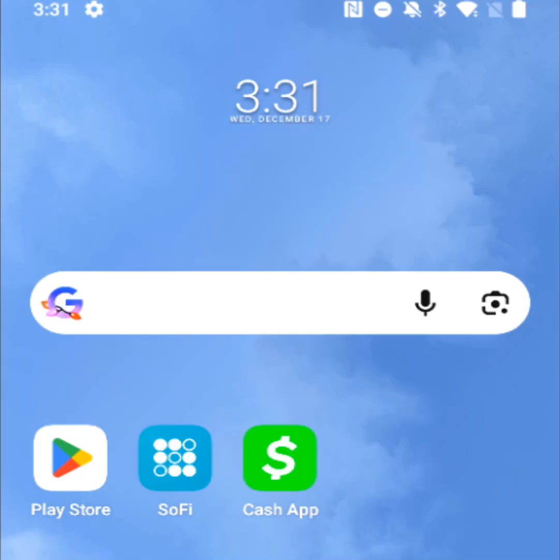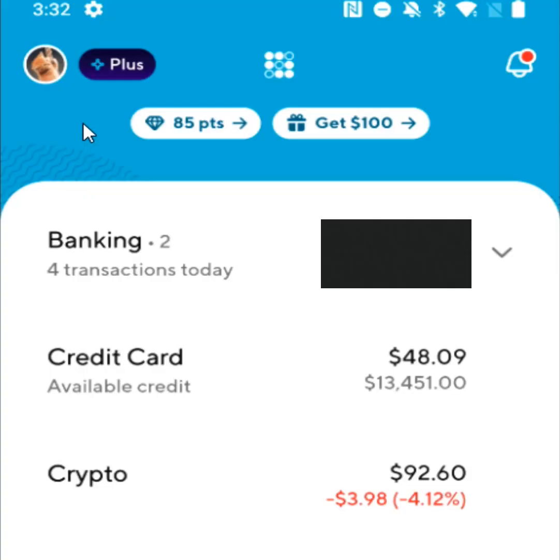Hey guys, in this video, I'm going to quickly go over how you can send crypto to your SoFi Crypto account. So what we're going to do first is launch the SoFi app. Then from the homepage of the SoFi app, you want to open up your crypto account page. If you haven't already signed up for a crypto account through SoFi, you're going to need to do that, but I'm going to click here where it says crypto.